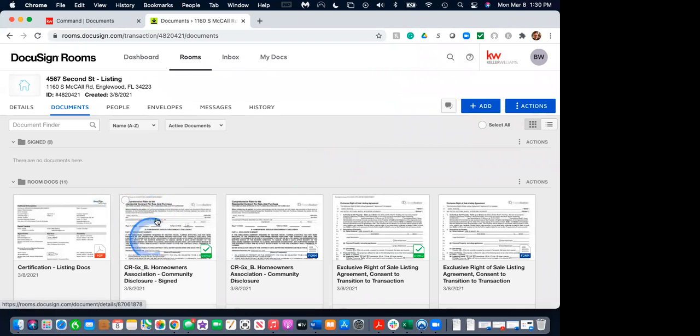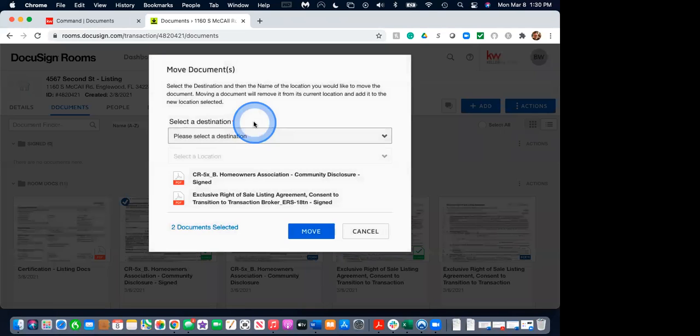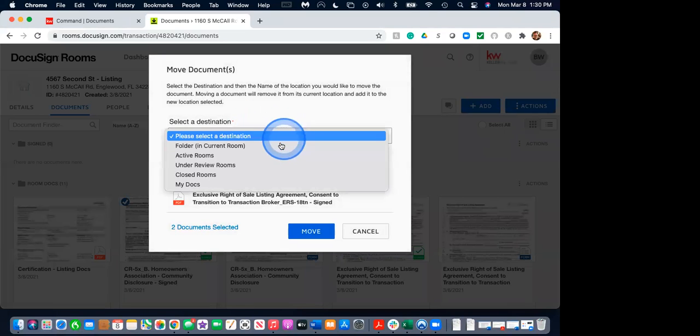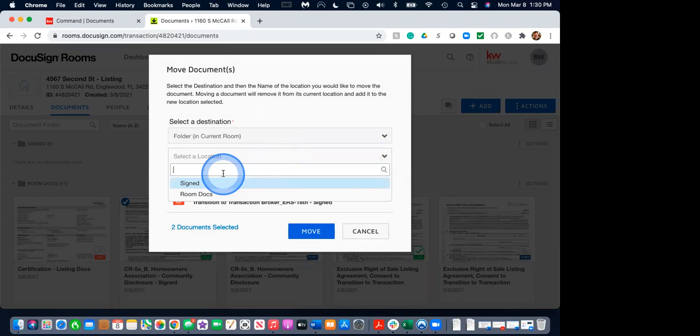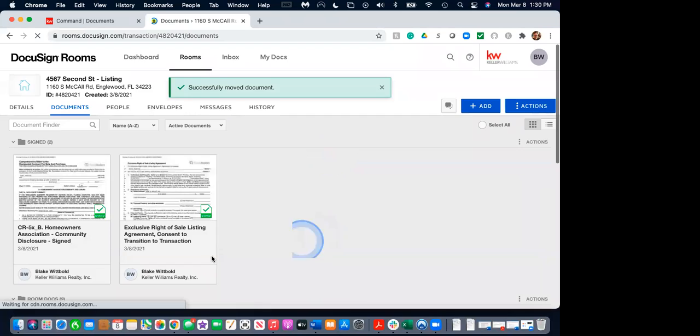I'm gonna hover over this and this little circle appears right here. I'm gonna click that. Same thing for this one. And I'm gonna come up here and there's a button that says move. I'm gonna click that move button. It's asking me to select a destination, folder, and current room. And then I'm going to say signed, and I'll click move. And now they're in here.